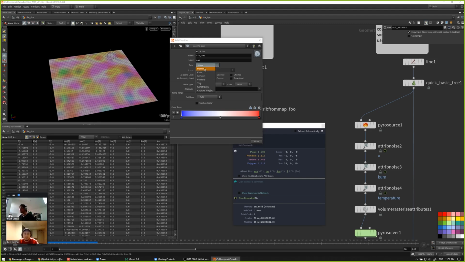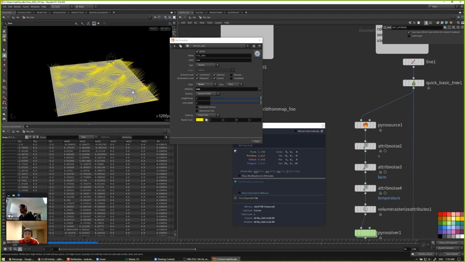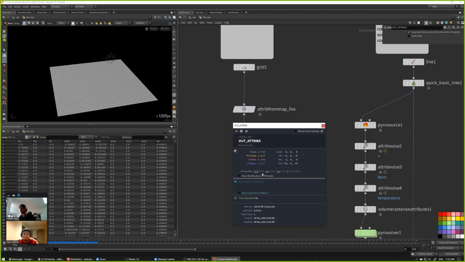I might change this to type marker, the default is numbers. I'll change the style to vector. And now I can see what it looks like. It will change the length of it. I can change its color. It's pretty handy. Visualizers, especially from just pulling it up from the middle mouse button info, super handy.